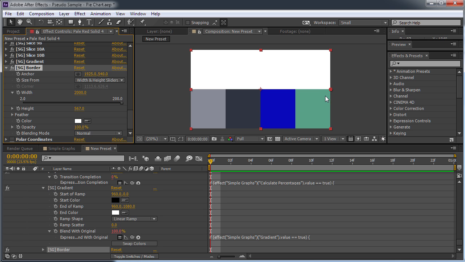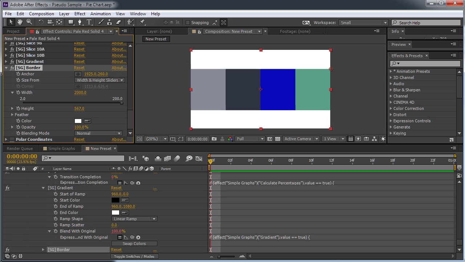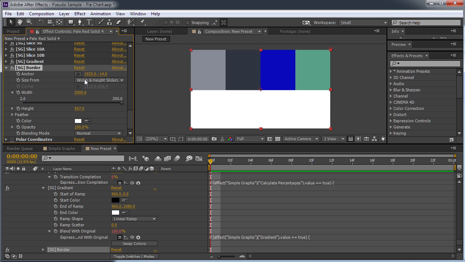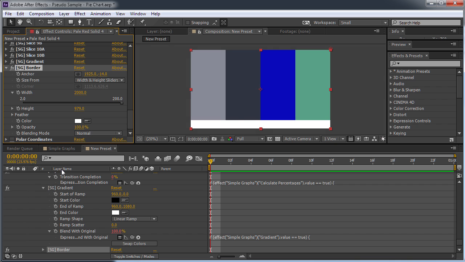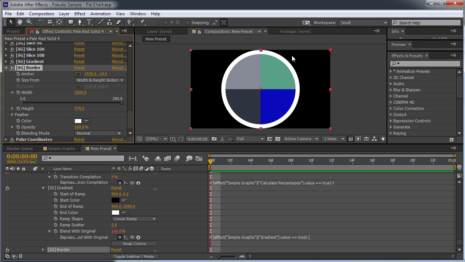So let's turn that back off, and let's drag our anchor point from where it is above the layer, and then we'll increase the height until this white section is only visible just at the bottom. And now when we turn on this polar coordinates, you can see that now we have this border around our pie chart. And by changing the height value, we're changing how large that border is.